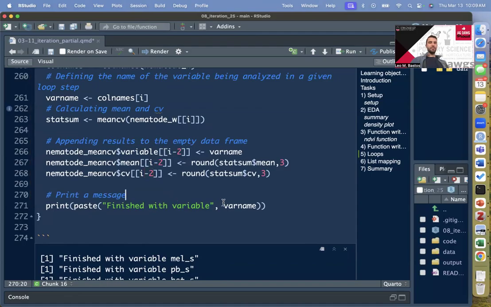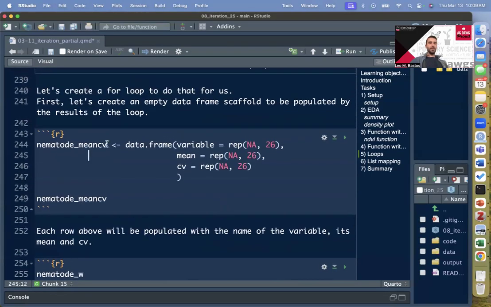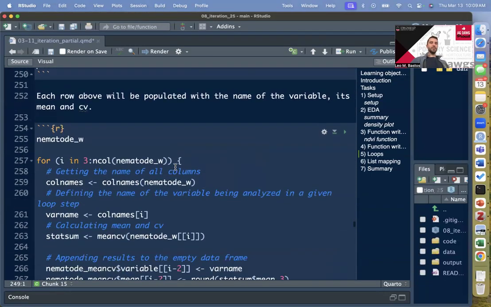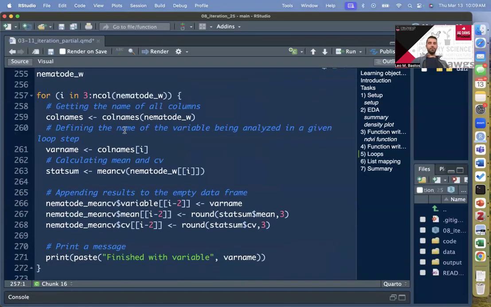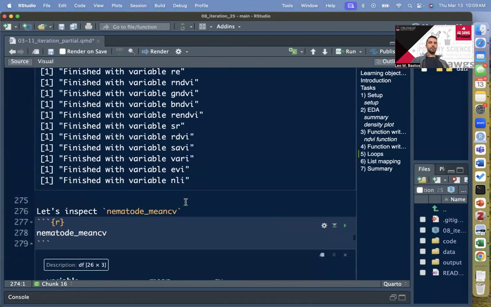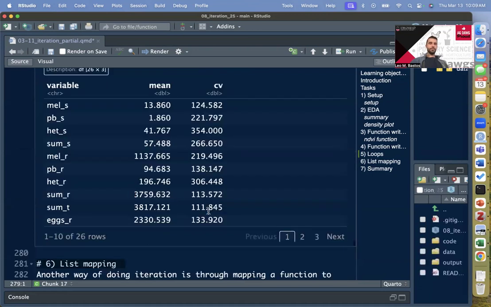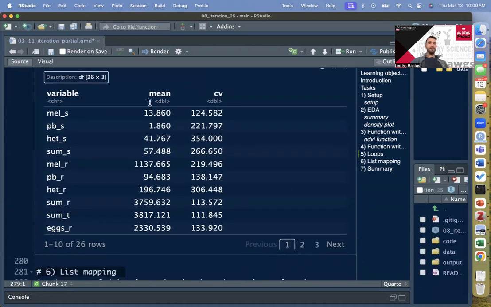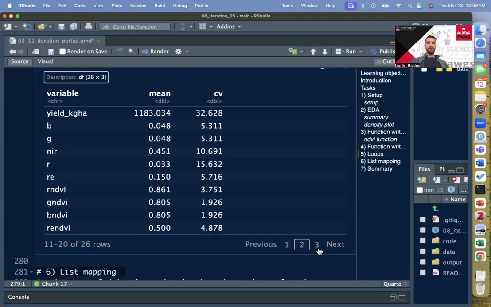Just going to fix that on my side. Rerun again: nematode main CV as an empty canvas, and I'm going to run the for loop again. And there we have it. We have our mean and CV for each one of the variables.